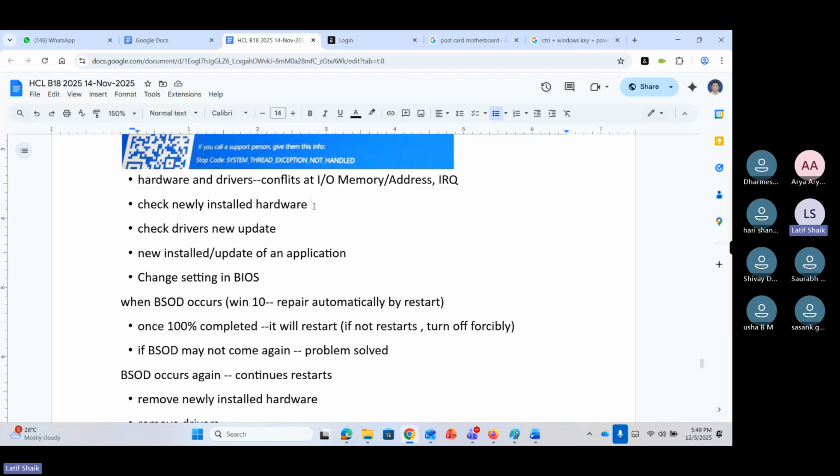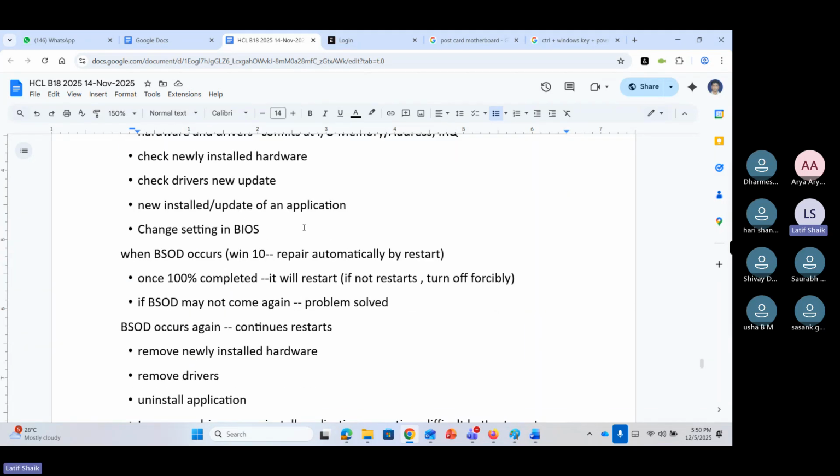These will not occur every time. Before this BSOD occurs, something you have done. Either you added a new hardware, or installed certain driver updates, or changed the BIOS settings, or installed some application with certain settings. Those things cause this BSOD. Which one is causing it depends on what you did just before the BSOD occurred.